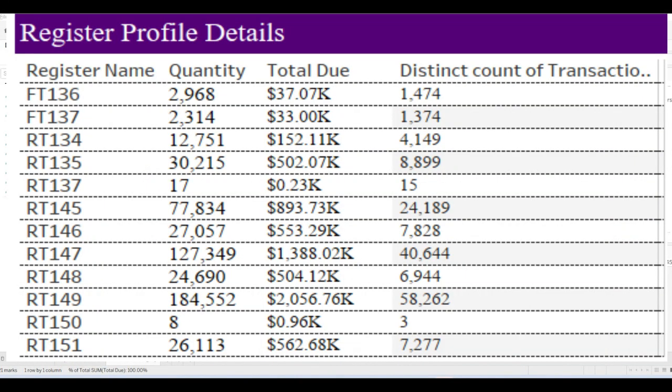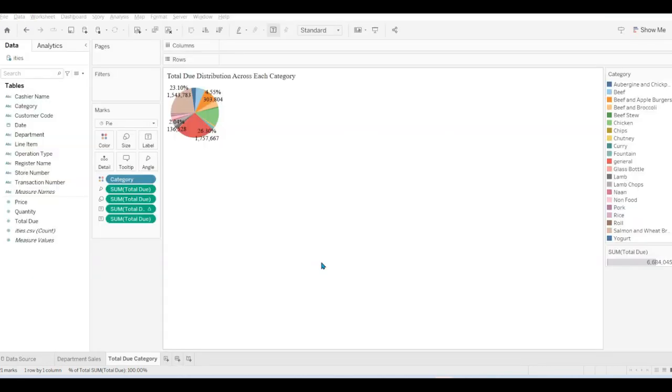One of the business goals is to understand the register profile as well. So let me give you the definition of a register here. A register is the person, a cashier or front desk person, who uses the machine to help you in purchasing the item. In this register profile table, which we are planning to create in Tableau, we will show 4 columns. First would be the register ID, then the total quantity of items sold from that particular register, how much is the total amount due from each register, and also the total unique count, or distinct count, of transactions. So let's go into Tableau and create the table.